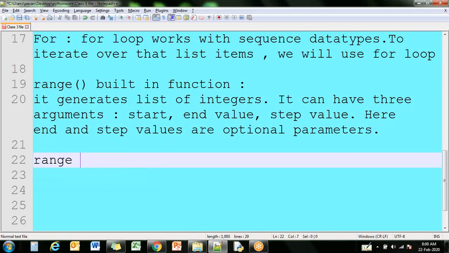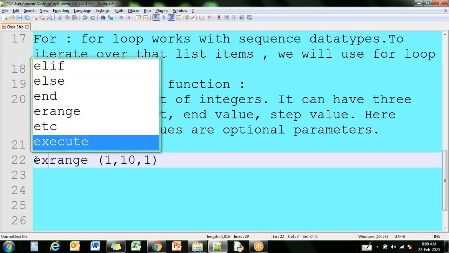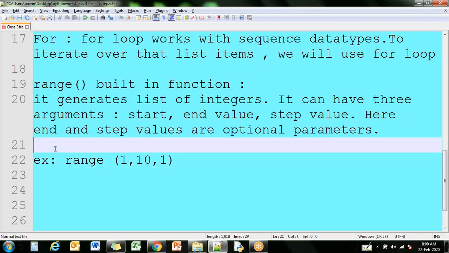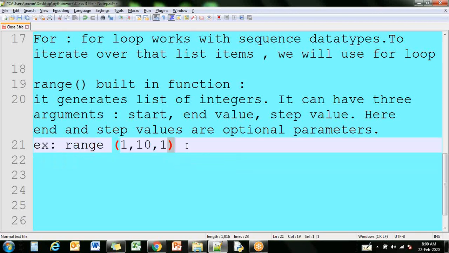Suppose I have given range(1, 10, 1). These are the arguments that I have given while calling the range function. What will be the output list it will give me? Suppose this is the example. What will be the output list that I will get using this range function? The first parameter is start. The second parameter is 10, that means the end parameter is 10. So it will give 1 to 10?